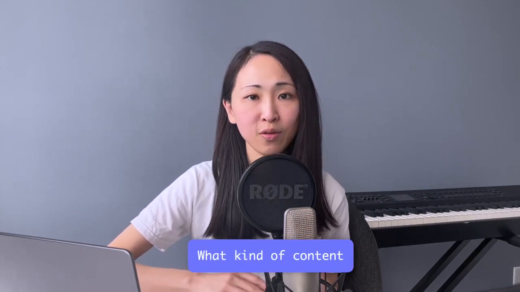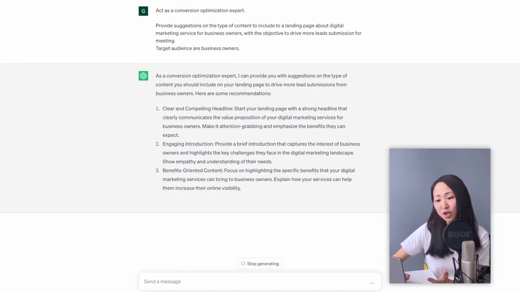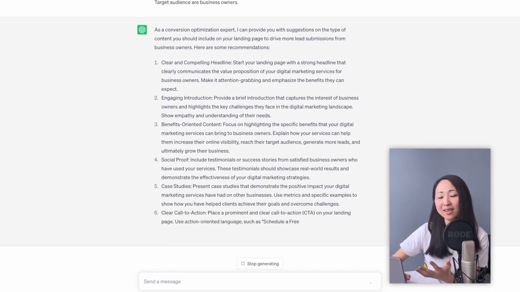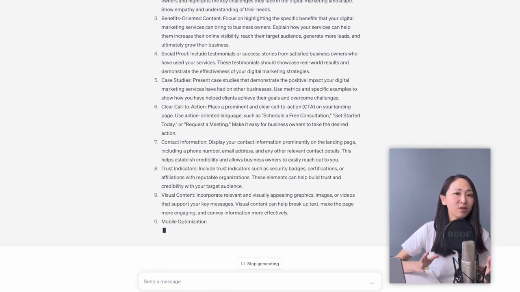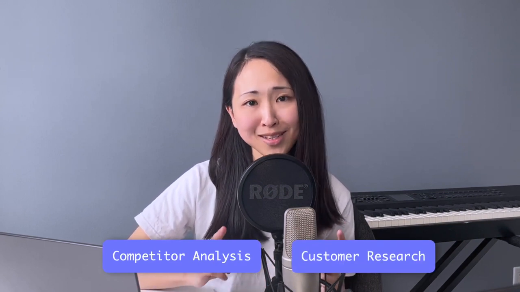Prompt number 8, landing page optimization. This is a little bit tricky because ChatGPT 3.5 cannot access a landing page URL. But what we could do is to ask it to provide what kind of content to include for conversion improvement. So let's see the example. Include your business, target audience, and the specific action to take. See, ChatGPT comes up with a list of actions and they're really awesome. Now the tip here is combine it with your competitor analysis and customer research results and to pick strategically on those that your audience really wants.